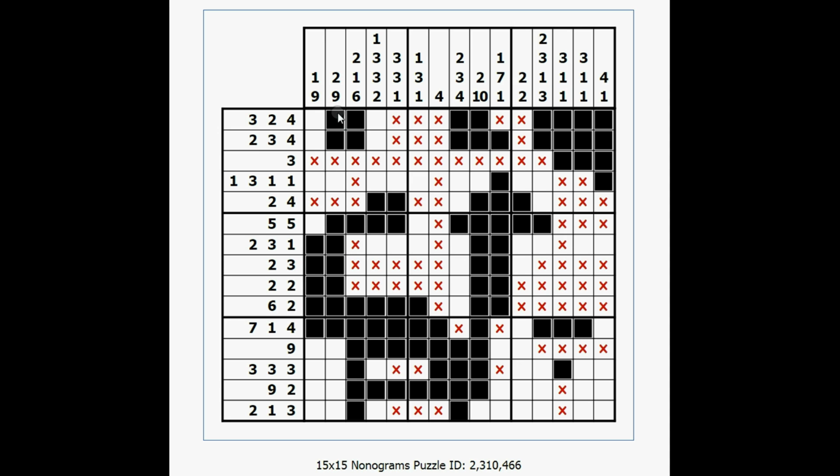This is 2 and 9. There's 2. That can't be. And now there's 9. 1, 2, 3, 4, 5, 6, 7, 8, 9, x. Now on the bottom, we know that this has to be a 2. 2 can't fit in there. So the 2 has to go here. 1, 2. We know the next number is a 1.